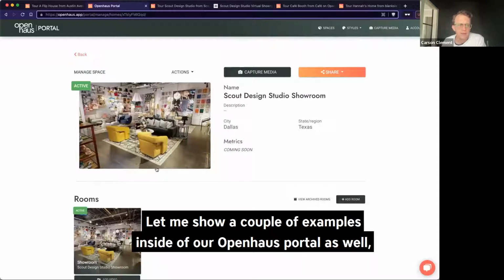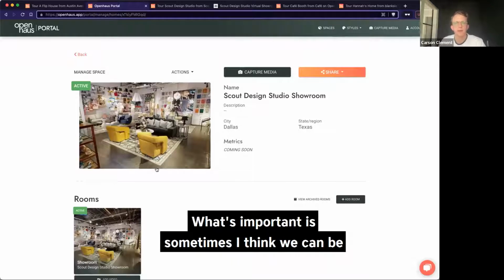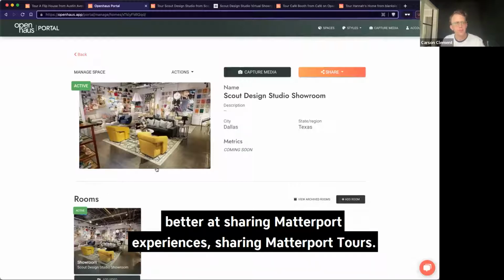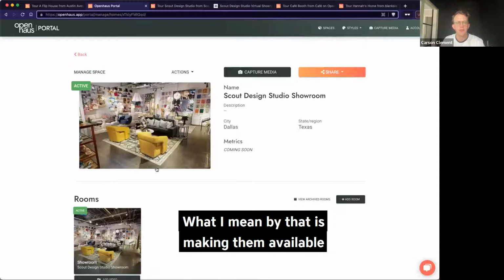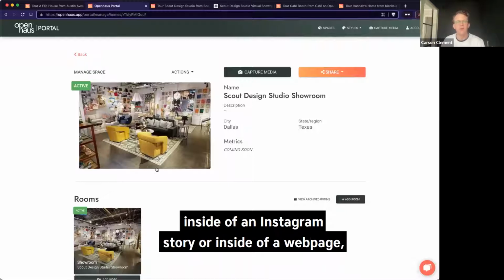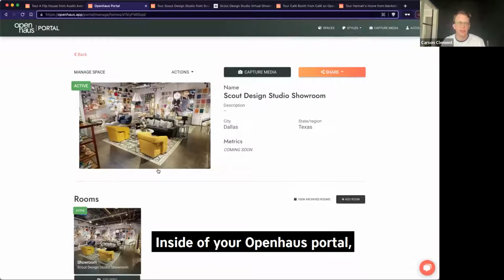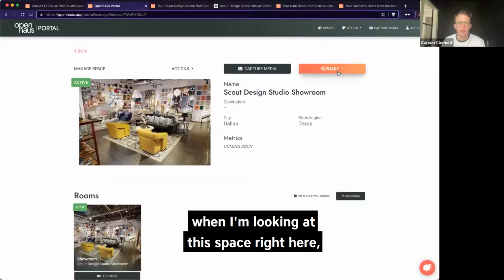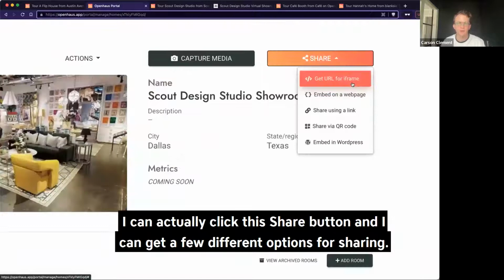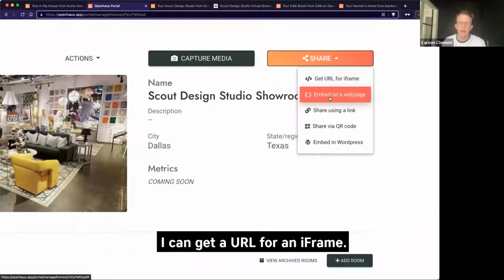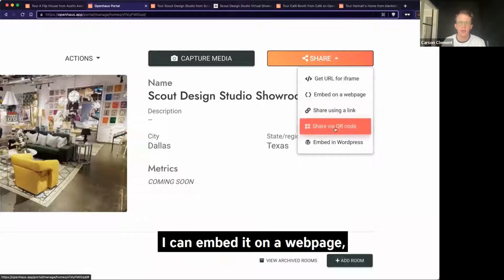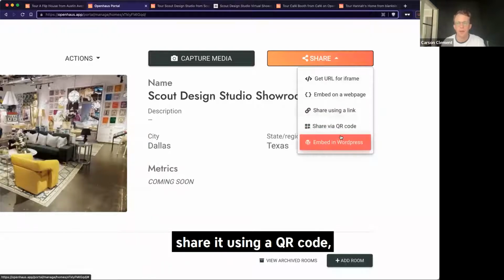So let me show, I guess, a couple examples inside of our Openhaus portal as well, from Scout Design Studio. I think what's important is sometimes I think we could be better at sharing Matterport experiences, sharing Matterport tours. And what I mean by that is making them available inside of an Instagram story, or inside of a web page, or inside of a mobile app. And inside of your Openhaus portal, when I'm looking at this space right here, I can actually click this share button, and I can get a few different options for sharing. So I can get a URL for an iframe. I can embed it on a web page, share it using a link, share it using a QR code, or I can embed it in WordPress.